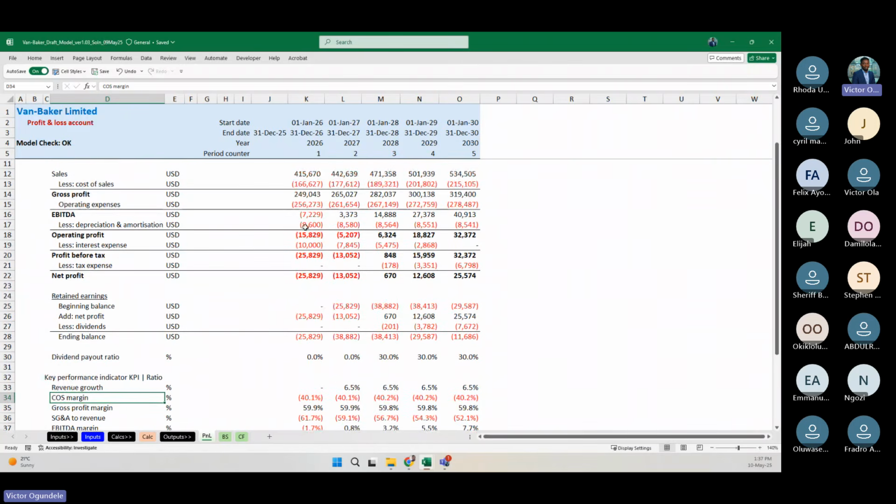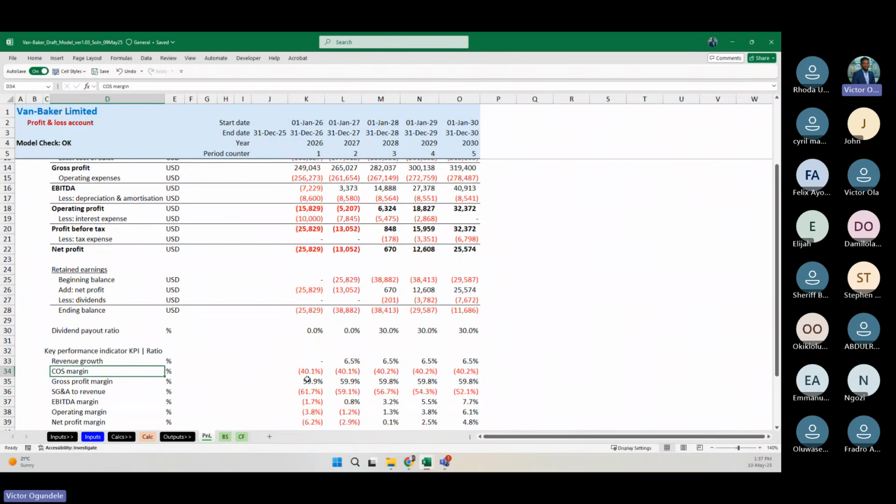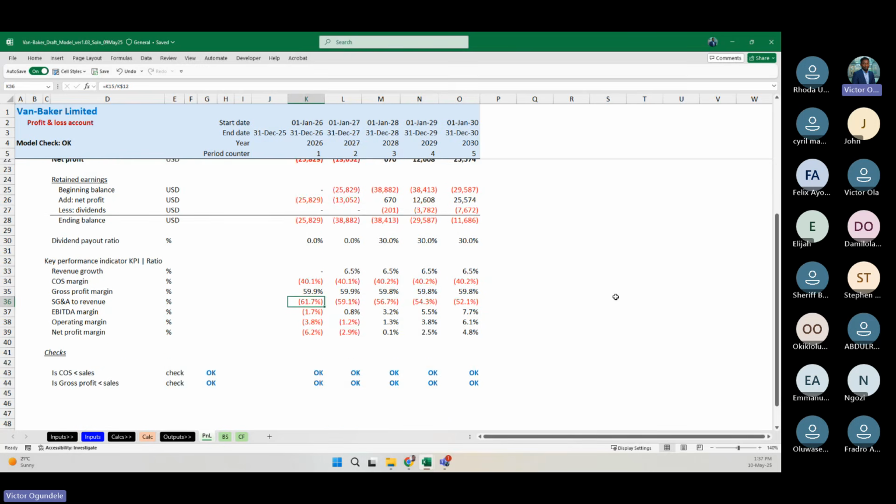Gross profit margin, I think, is still fine, even though it's reduced from year 2 to year 3. I can say maybe that will likely be an inflationary effect. Then that's our gross profit, right? Then we also look at our SG&A. At times you expect that to reduce a bit as the period goes on.